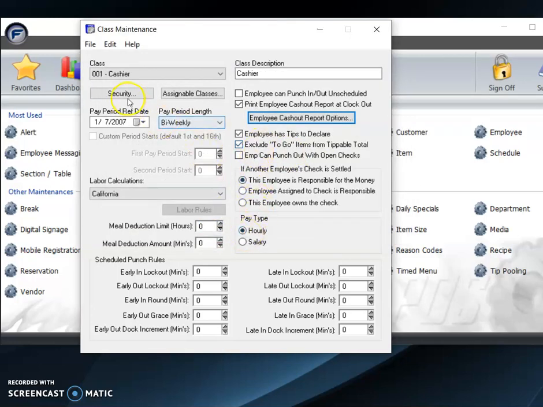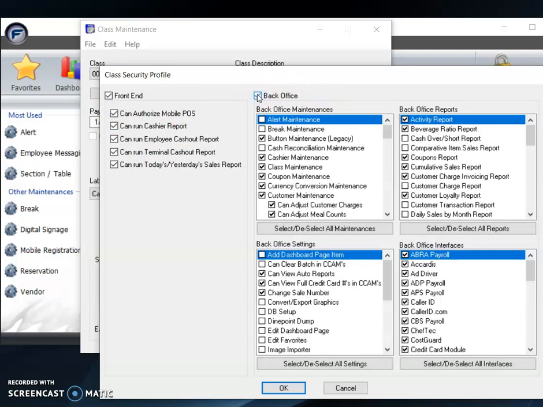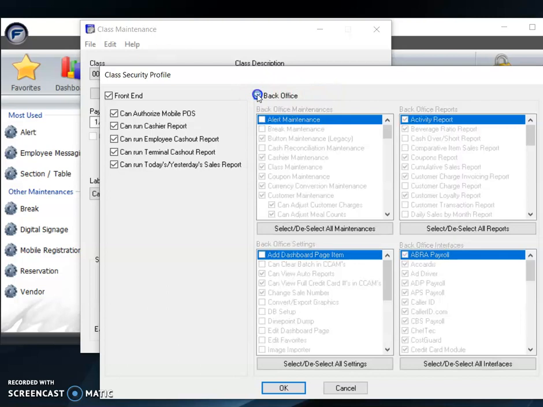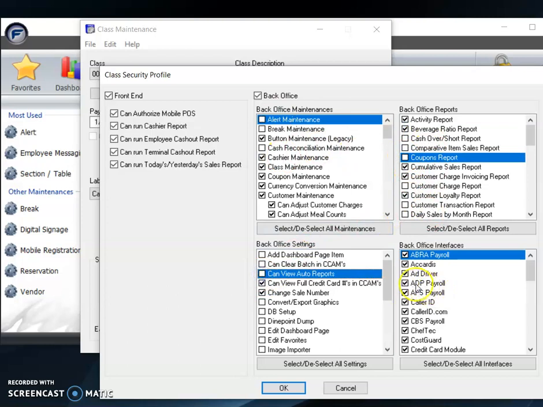And the most important is under security, where you're going to allow them to have access to the front end, including authorized mobile POS, so they can use a handheld device, and whatever back end functions you want them to have. If none, we're going to unclick none. And if we want them to have it, we're going to click yes. And then we can pick and choose what it is that we want them to be able to do and not do. All through here, I'm going to deselect all of these, for example.